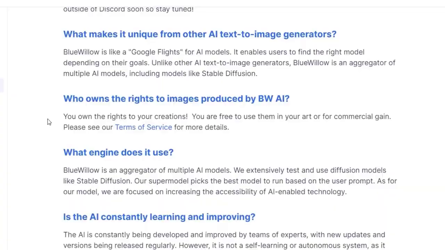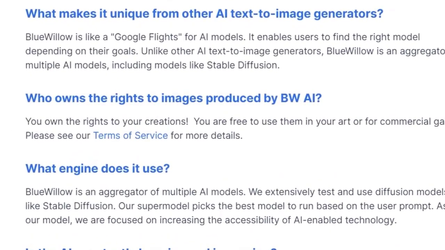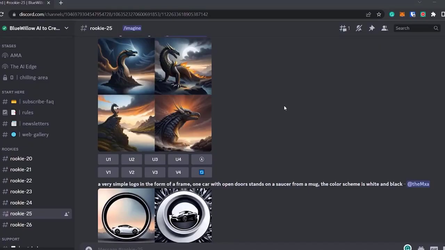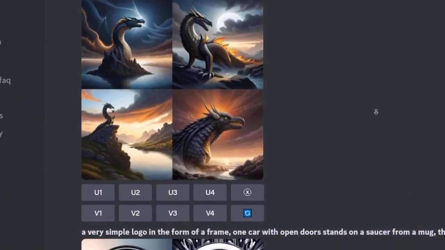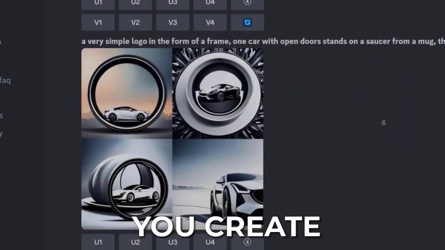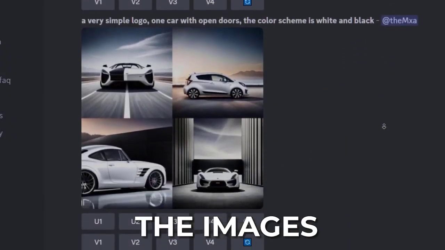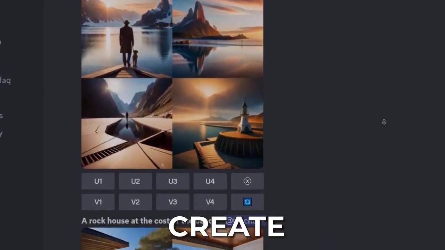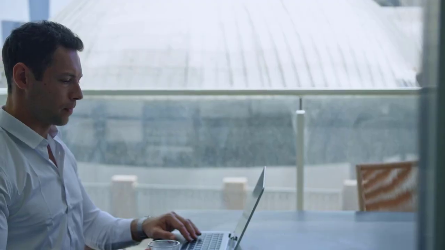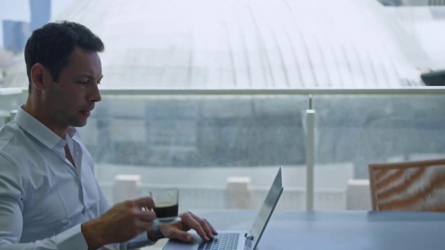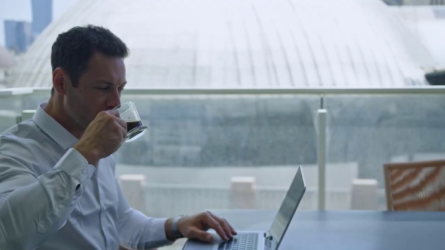One thing to note, images generated using the free version are visible on BlueWillow's public servers. Other people can see the images you create, just like you can see the images other people create. The paid version lets you generate images privately. Make sure you read the terms thoroughly if you want the latest up-to-date information on licensing.